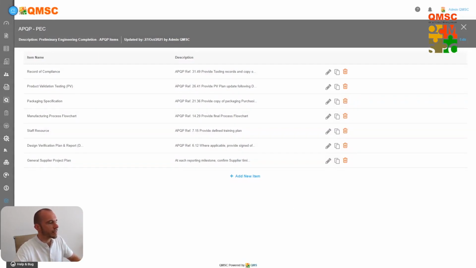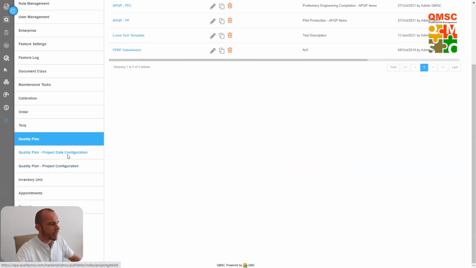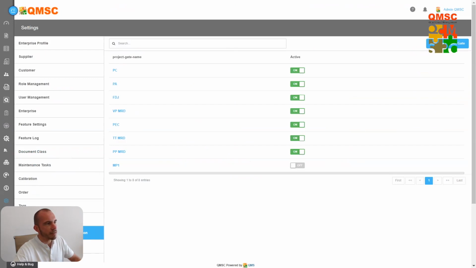One of the other things I'd like to point out is that you can set up the gate configurations here by setting project gate configuration. At some point, if you determine that a project gate is no longer needed, of course you have the ability to disable it, and this allows you to hide those project gates from a quality plan and the ability to select them when you create a quality plan.